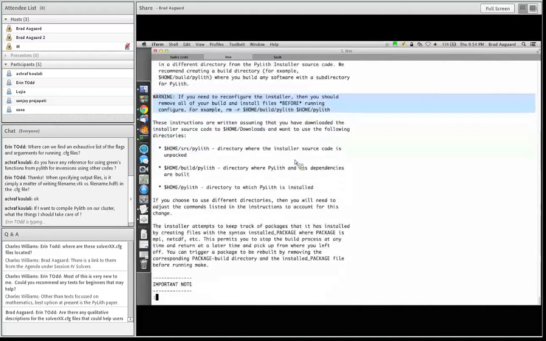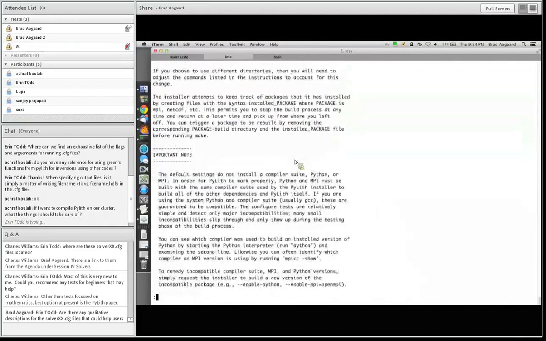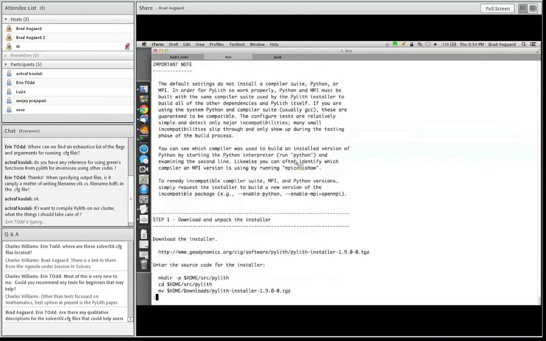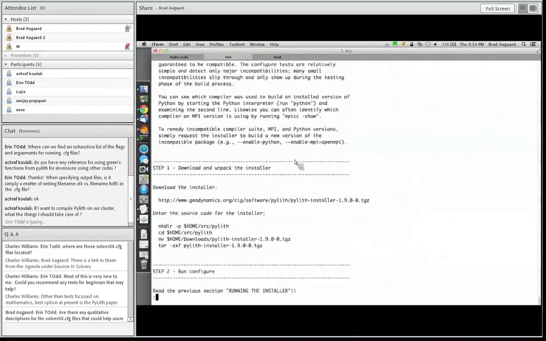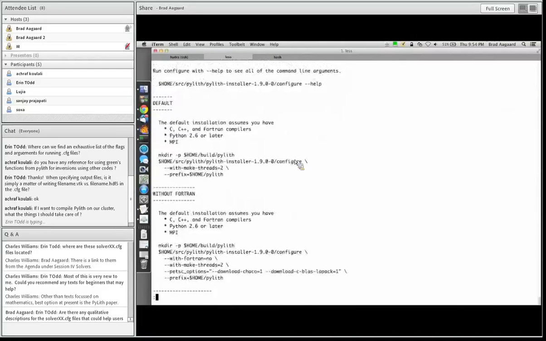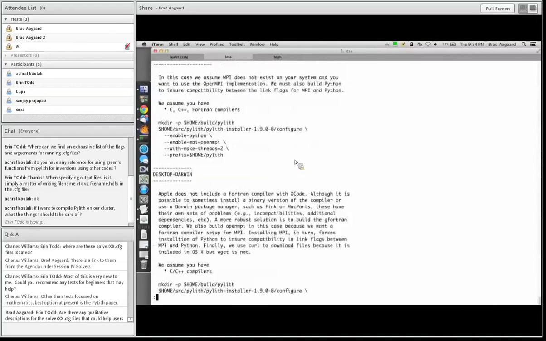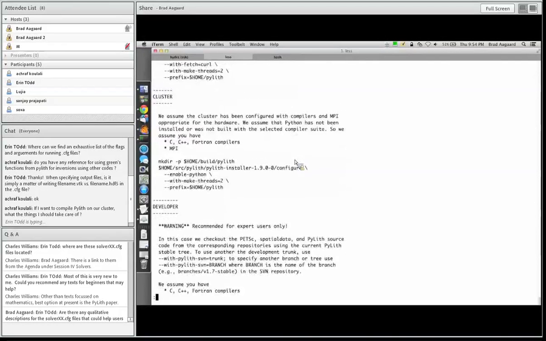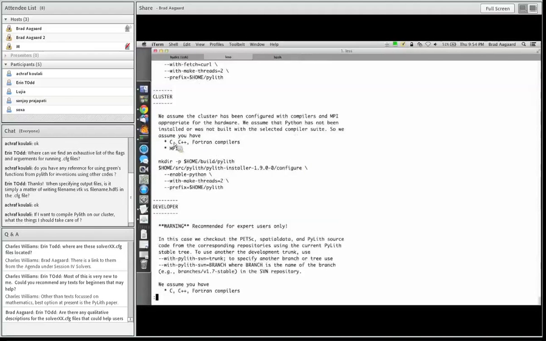And so there's a bunch of important information about how to get started. So let's go down. If you're going to run on a cluster, here we have some suggested configuration options for how you build Pilot on the cluster. What you need to have is your compilers installed, and you need to have MPI installed and configured properly for your cluster.